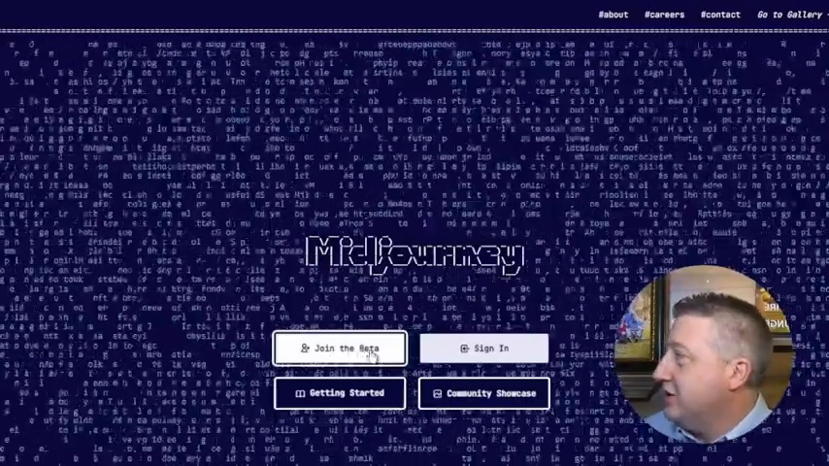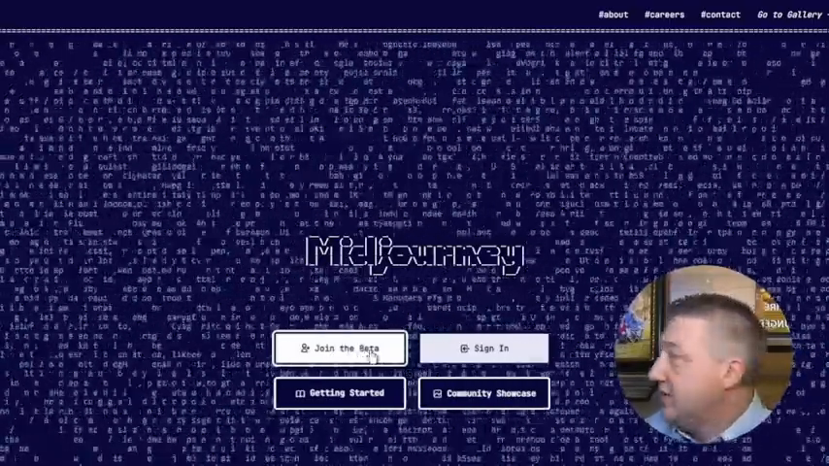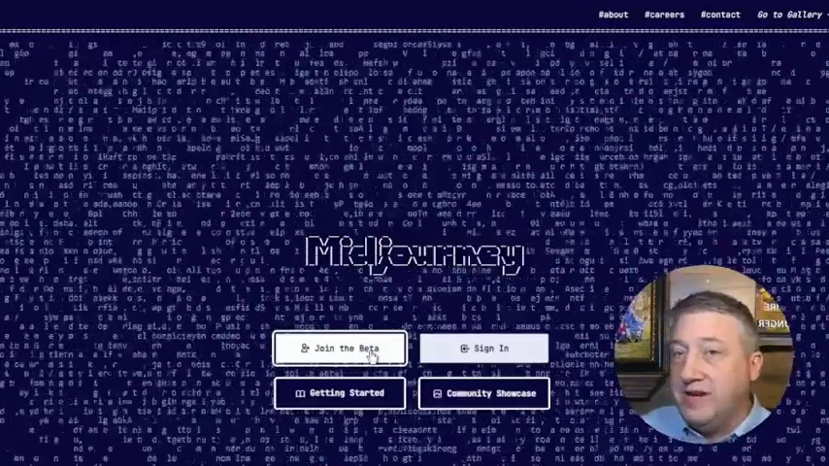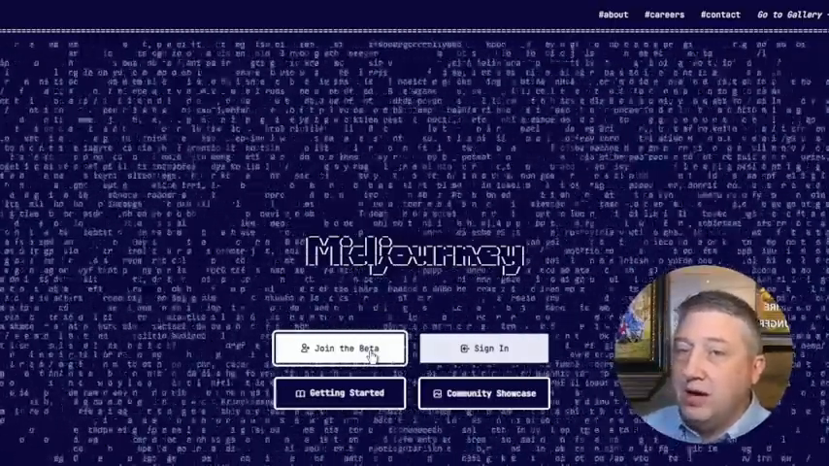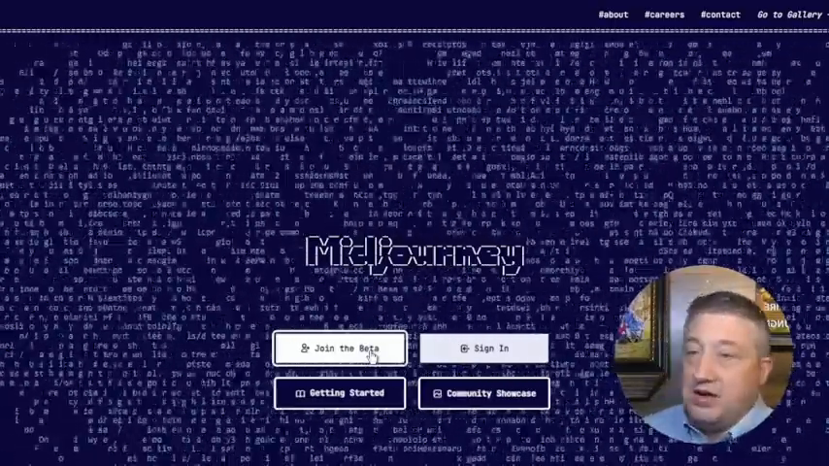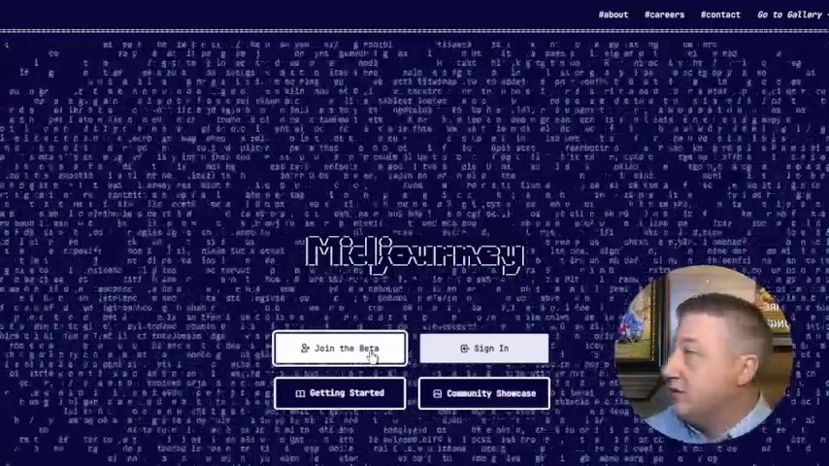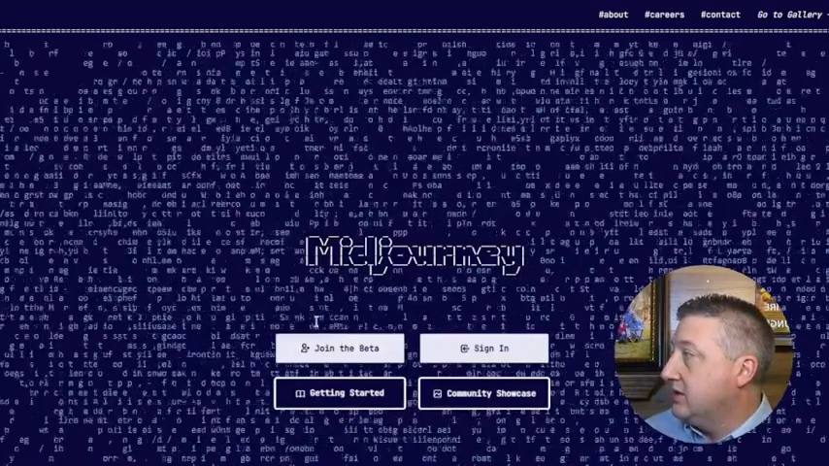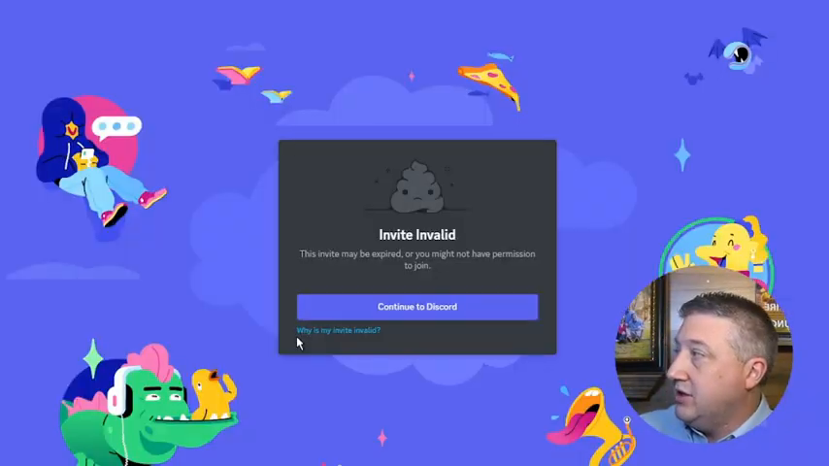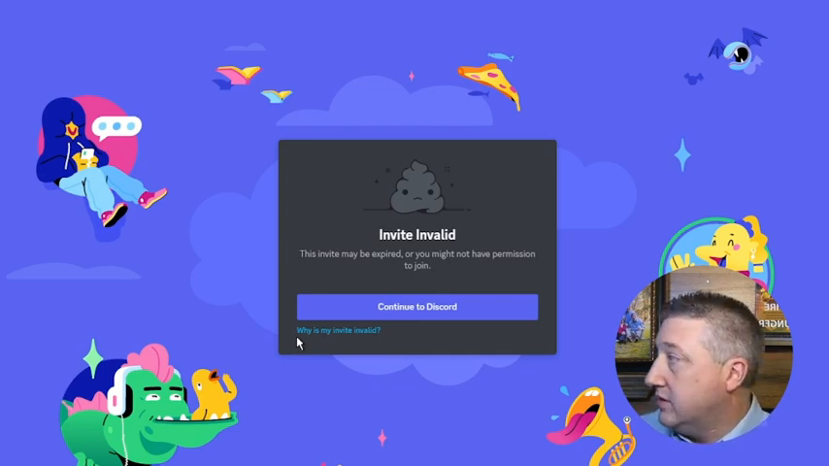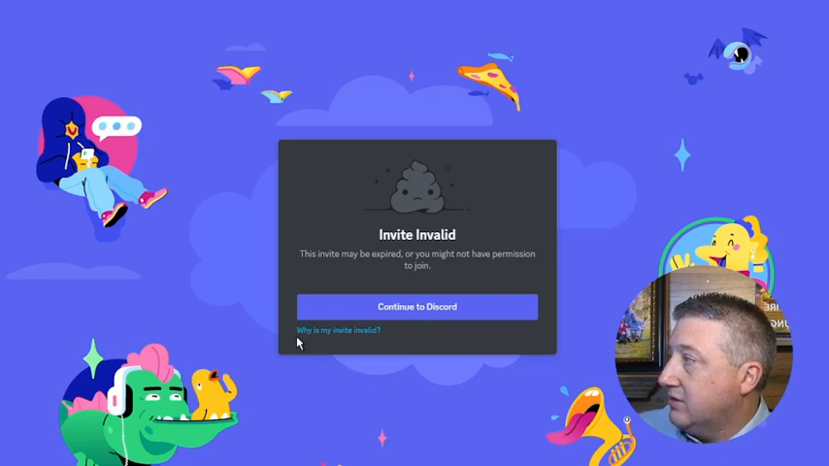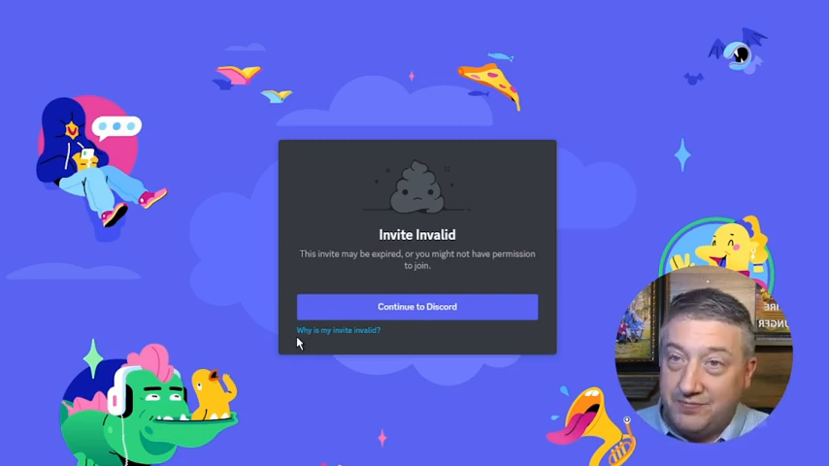So what you do is you click on join the beta. Whether you're on a mobile device, a PC or a Mac, it all works pretty much the same. It's going to ask you to join the Discord server. So if I were to click on this, there's your invitation to join the Discord server. I'm in incognito mode because I'm already logged in, so it says that I don't have permission to join.